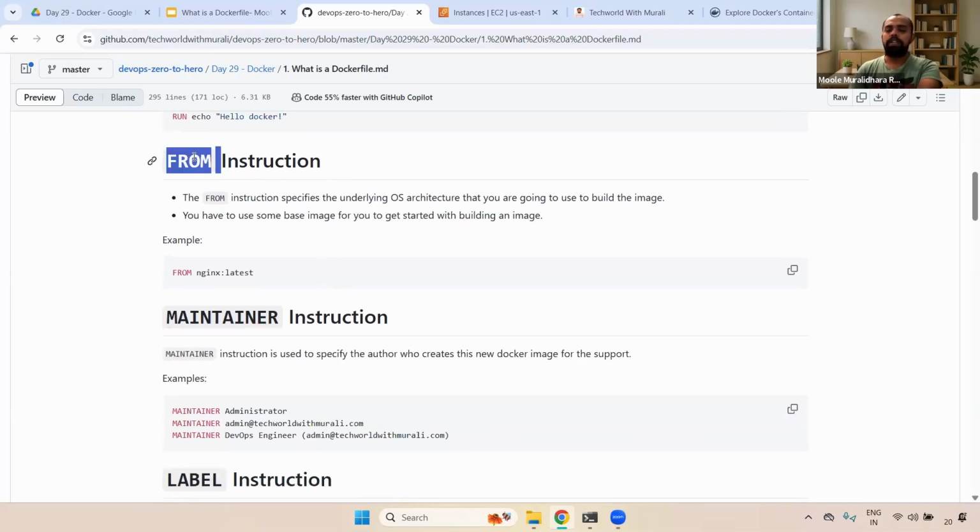First of all, the FROM instruction. This is one of the most important instructions. And also when you're writing the Dockerfile, the FROM instruction is mandatory. This particular FROM instruction will define the base image. Example, if you see here, nginx:latest.